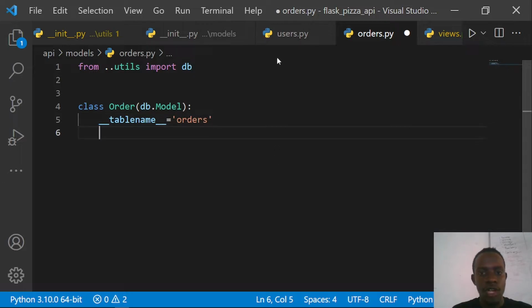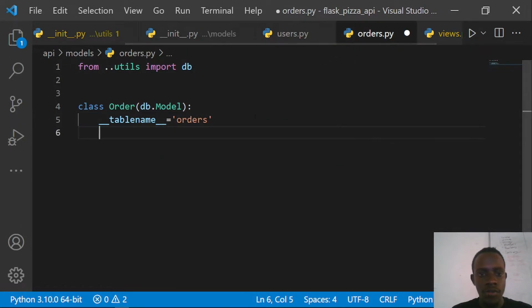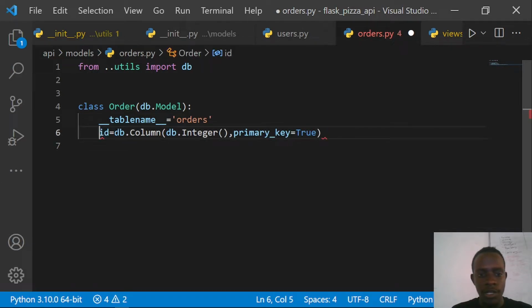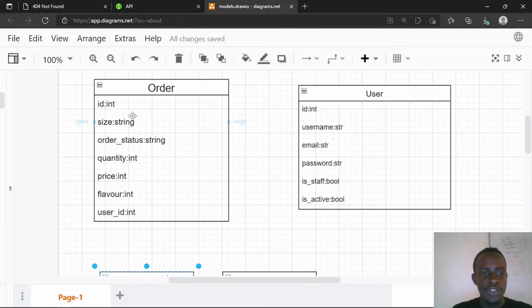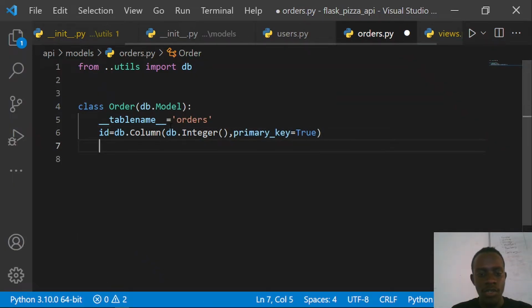And then we're also going to write the ID, so I'll basically copy this since it's going to be the same thing. I'm just going to come right here and add our ID field, which is going to be an integer and our primary key as well. The first field I'm going to specify is the order size. Our size is going to be a string, but it's going to be of choice.